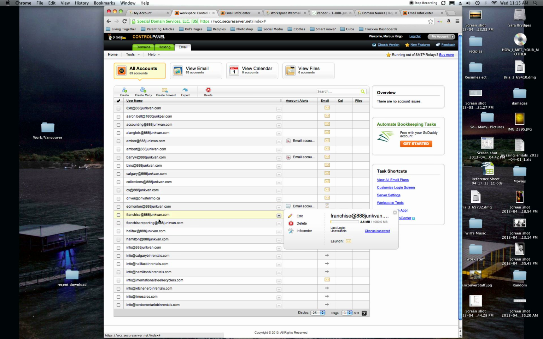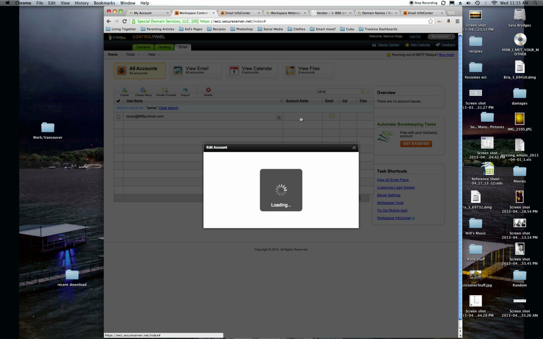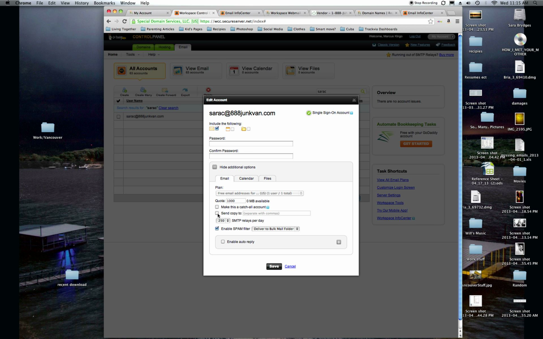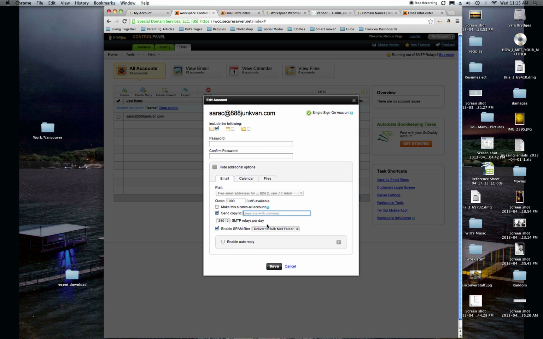But the better way to do it, maybe for a temporary forward, is you can actually search for the specific person if you don't see them on the list there. Hover over top and hit edit. And in here, there's going to be an option to send a copy to another person as well. So in here, send a copy to, and then you would just type in the email address of where you wanted those emails also being sent to.